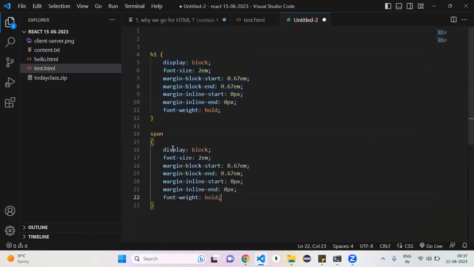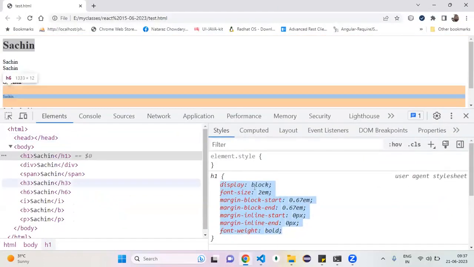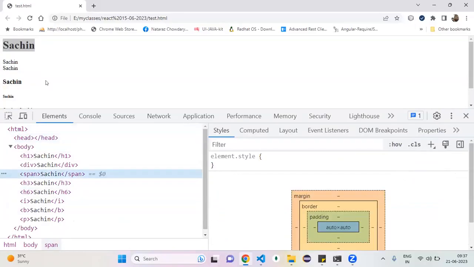Now my span has turned into what? My span is behaving like H1 or not? Yes or no? Can you check it now? Whatever the CSS properties are there for my H1, I copy them. This is my span. Can I go to my span?